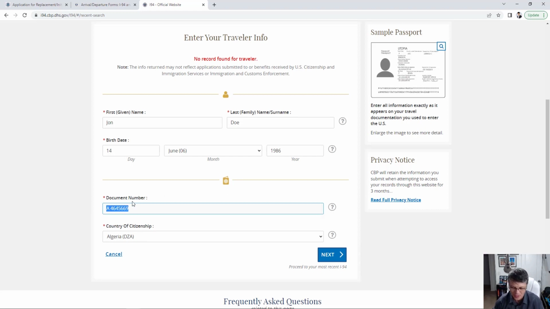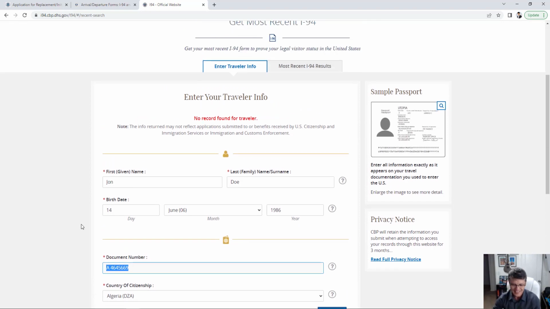and then again, document number. What kind of document? Is it a passport number? Is it a travel passport number? Is it a visa number? Try them all, but if you get no record, then unfortunately you're probably not gonna make this work. So it's not gonna come up. So that can be a little bit of inconvenience.